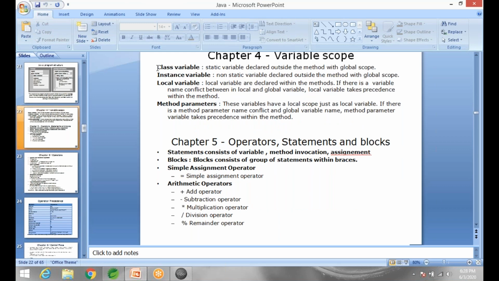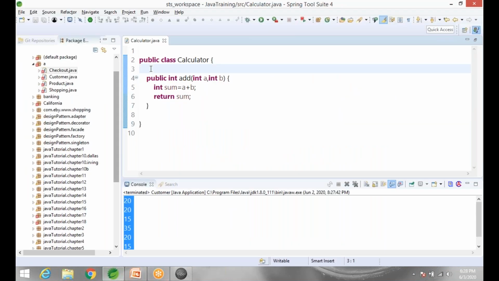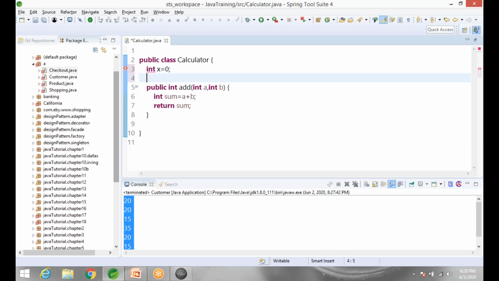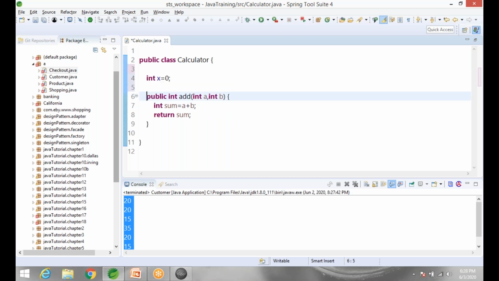So usually we have four types of different variables. You might have seen that already. There are some variables which are declared outside the method, right? Okay, there are some variables that are outside the method. Now, isn't this a variable as well?